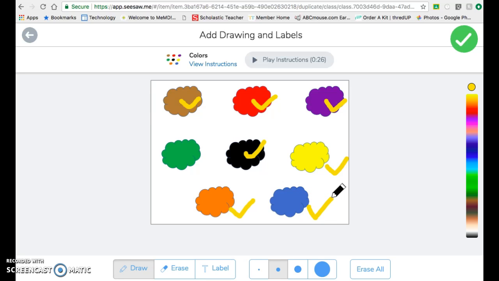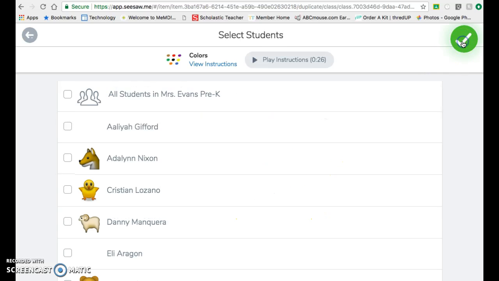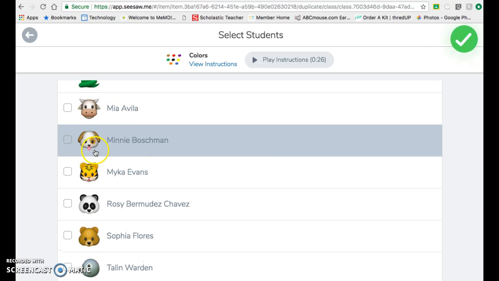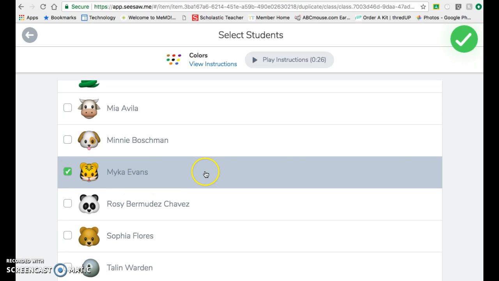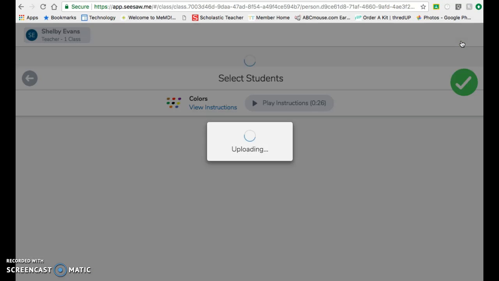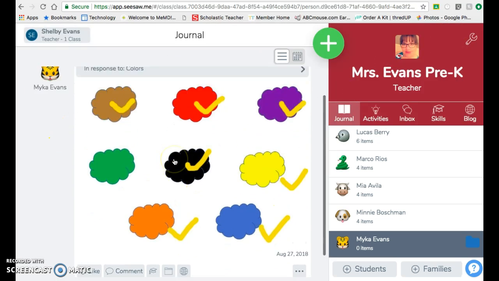Okay, good job. All right, so after you get done with the test, you can either hit stop record and it'll stop recording, or you can hit this green button right here. And then after that, you hit the green button again. And then you go through and you find the student that you did the test on. And I did it on Micah today. And you hit the green button again. And then it will load into her journal. And you can see there's Micah and there's her journal.